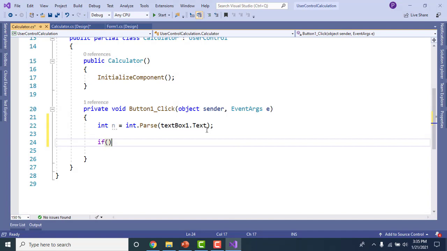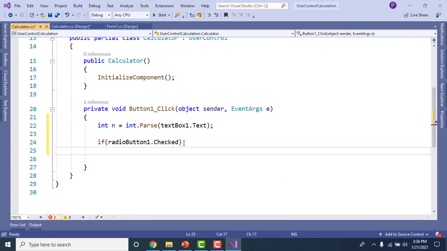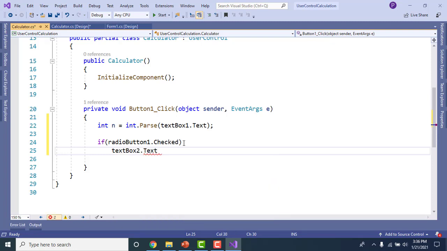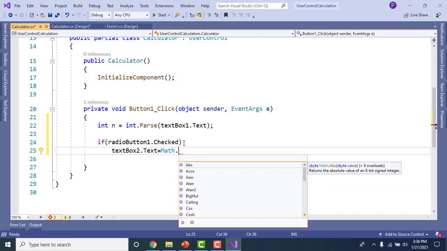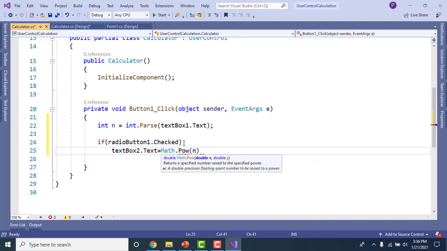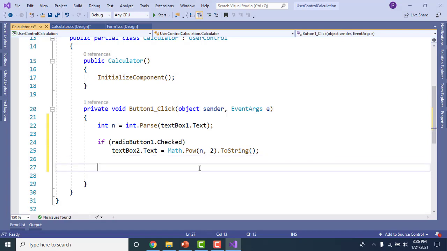Now here I will use the if statement. So if first radio button is clicked, then the square function will be performed. If radioButton1.Checked, then textBox2.Text is equal to, here the Math class function will be called, Math.Pow, which performs the power, the square, that is n comma 2, and that will calculate the power of two, ToString. Okay, so first we have done programming for the first radio button.